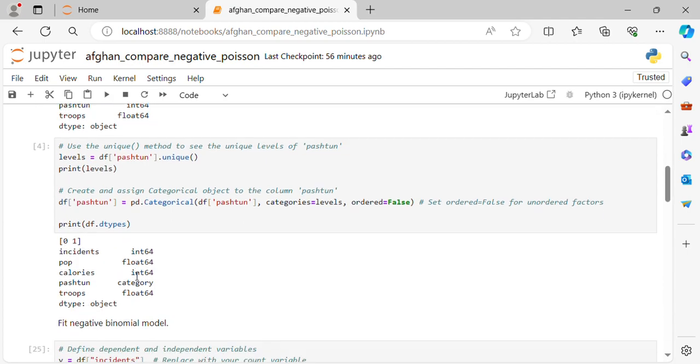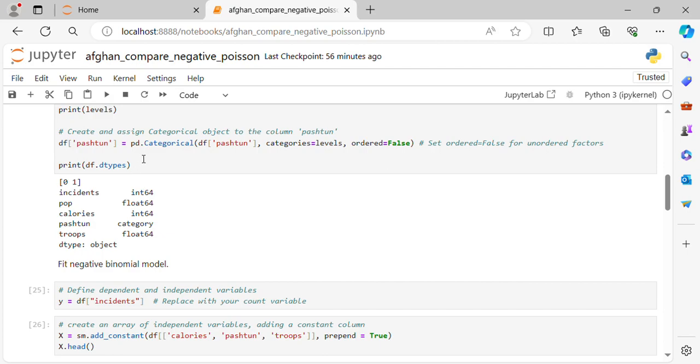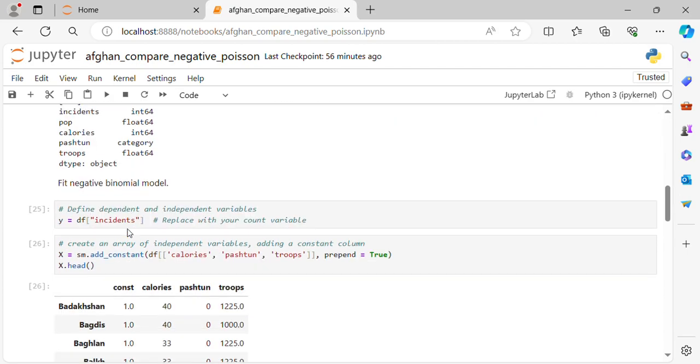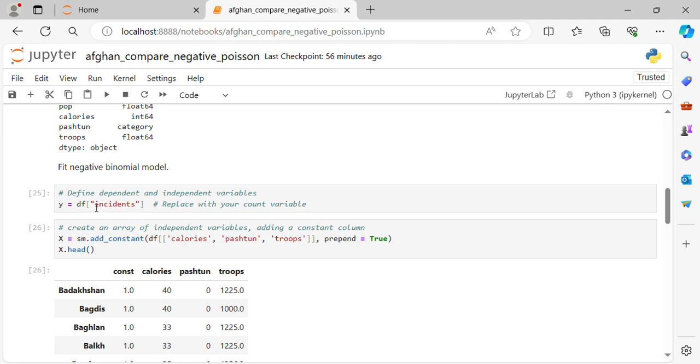And then we will change the data type to categorical. This is how we do that: pd.Categorical(df['Pashtun'], categories=levels, ordered=False), and print the data types. The data type of the Pashtun column is category. Then we fit the negative binomial model.